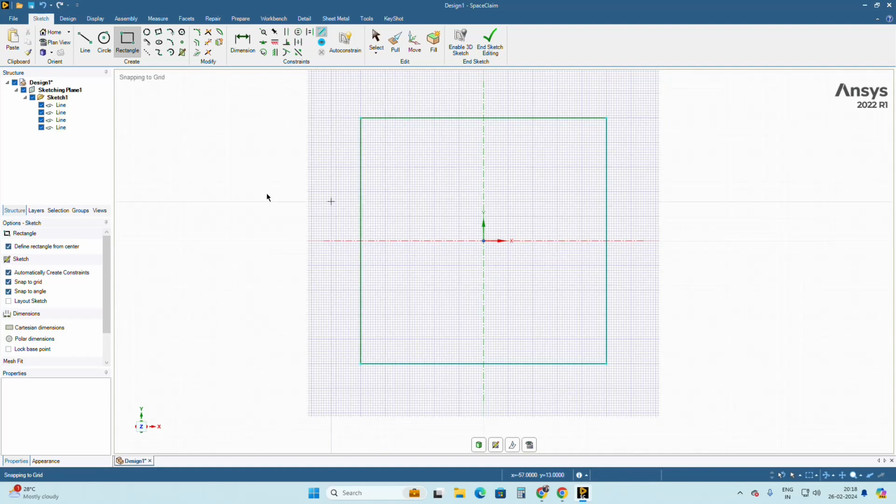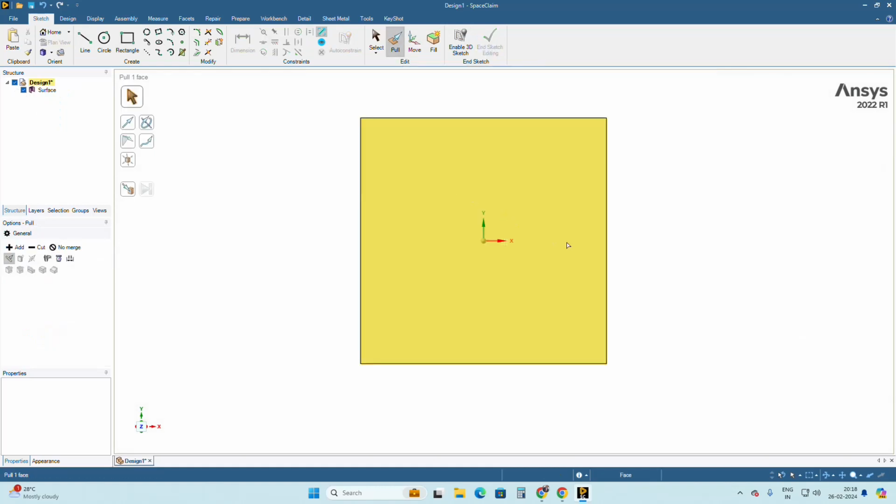As of now we created only the lines, only 4 lines. Now I want to pad that, that is, I want to make this a solid, or convert this rectangle into a surface or a solid. What you have to do is use the pull option. You can see that under the sketch itself we have the pull option. If you click on this pull, you can see a yellow color will be highlighted.